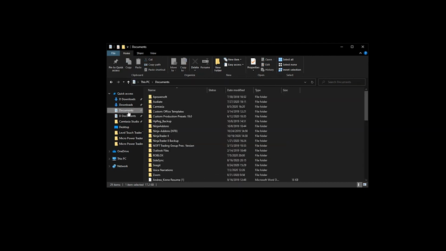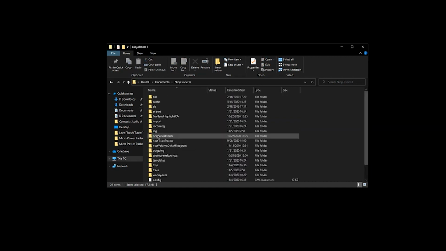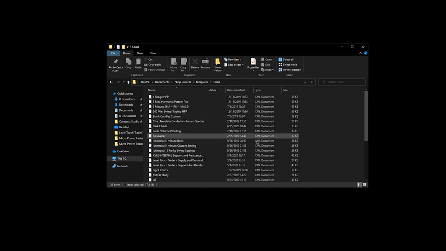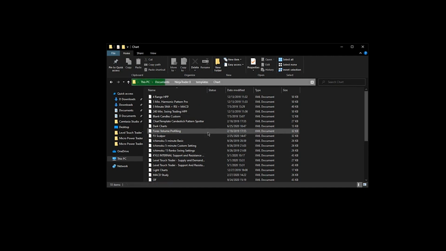Next, you're going to go to Documents, NinjaTrader 8, Templates, Chart. You'll see all these are XML documents. I have multiple templates here. Go ahead and click anywhere, right-click, and hit Paste.